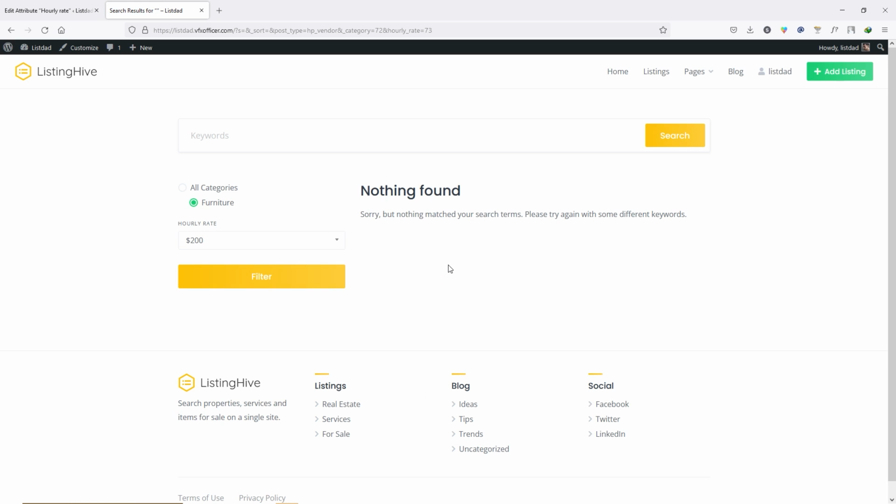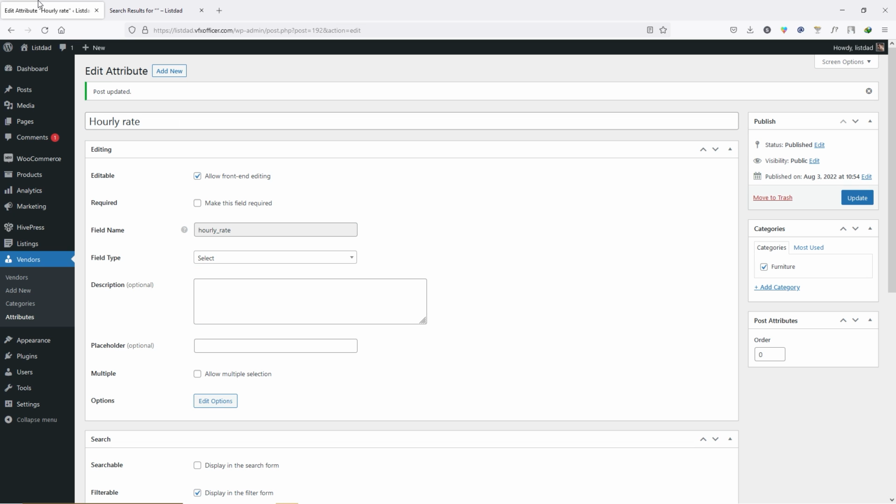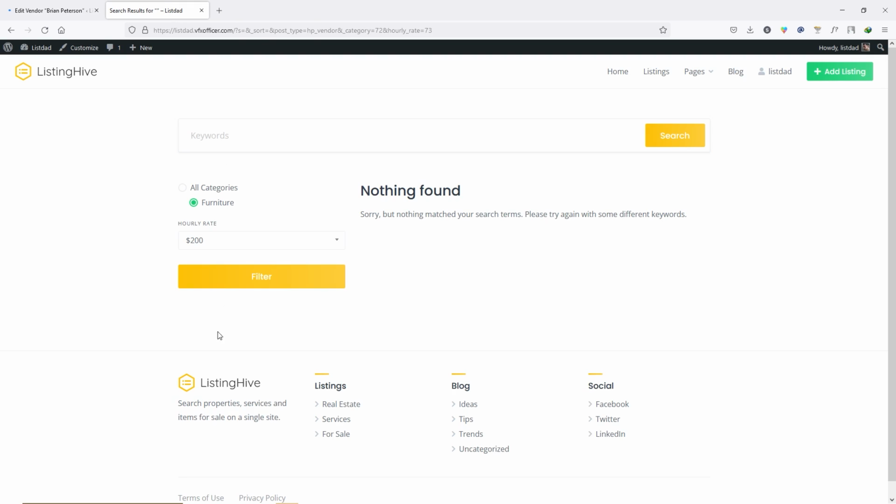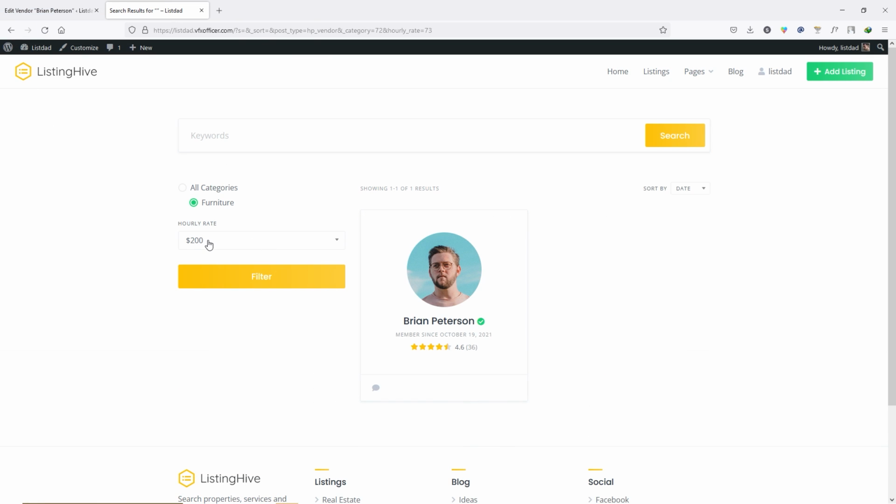Click on filter and this person is gone. Why? Let's come back to this page, go to vendors, edit the vendor, scroll down, and here you can see this hourly rate is unchecked for this vendor. Make sure to check this and click on update. And now come back to this page, refresh it. You can see when you select hourly rate $200, that vendor will appear. So this is how you can create a vendor page for your website.